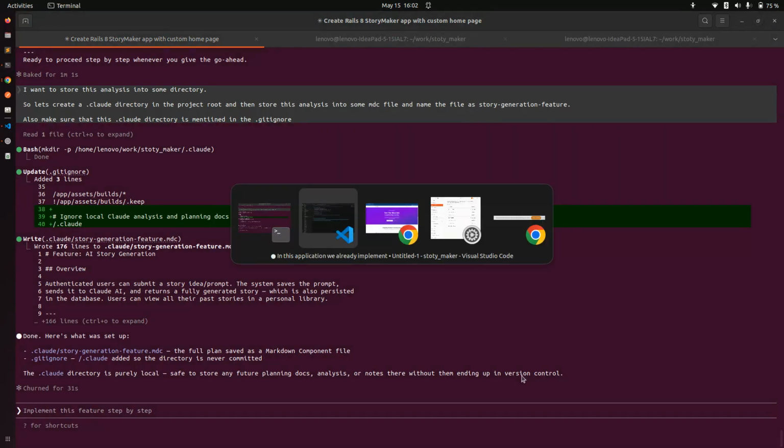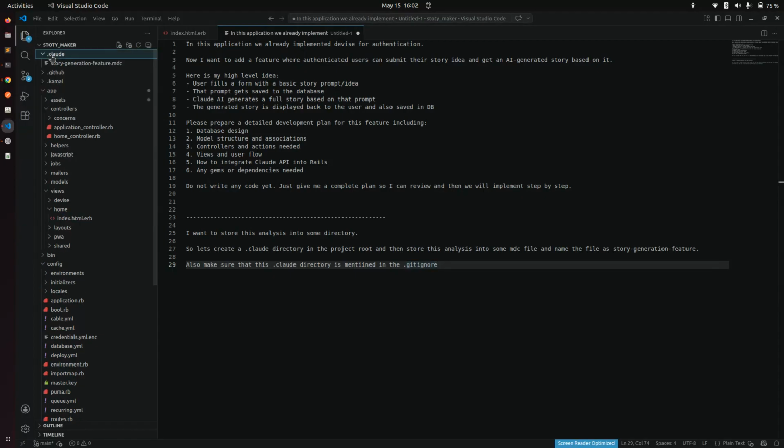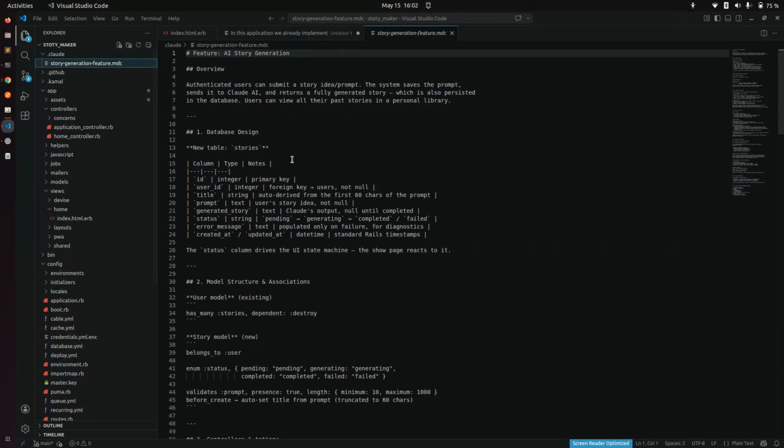Okay, now let's go to the code base. Here you can see this is the Claude directory that it has created, and here you can see the story generation mdc file. This is the markdown file that it has created, and you can see this is the overview. Authenticated users can submit a story idea prompt. The system saves the prompt, sends it to the Claude AI, and returns a fully generated story which is also persisted in the database. User can view all their past stories in a personal library.